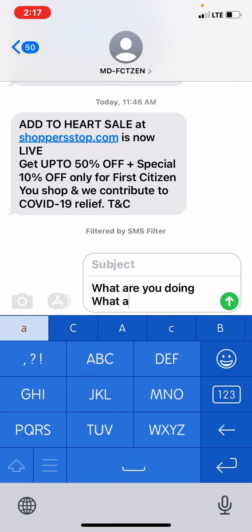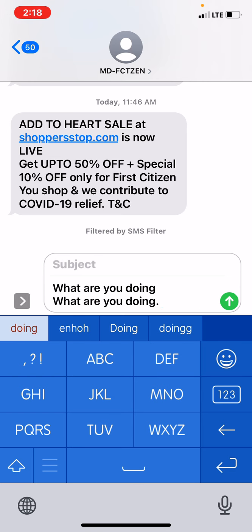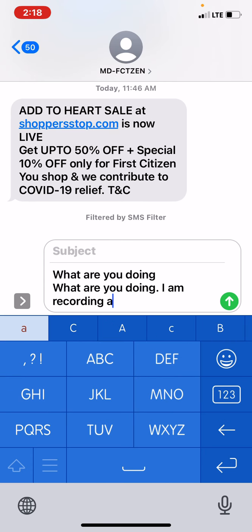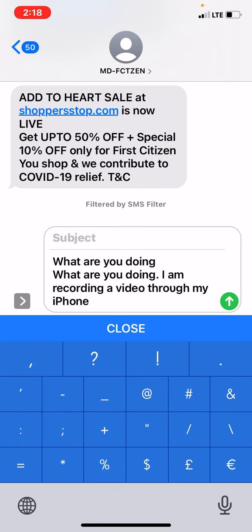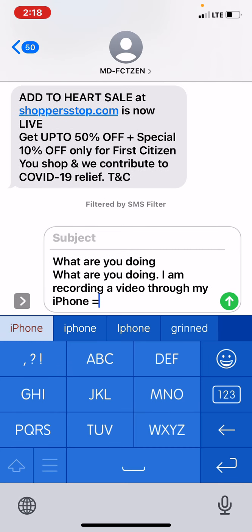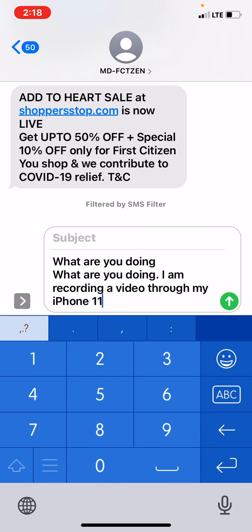So R is here, ARE, then wherever Y is, then O, U. One time we'll press each, YOU, DOING. So very fast we are able to type in that way. Or simply we can write "I am recording a video through my iPhone 11". See, 11 also you can write here by the keys.